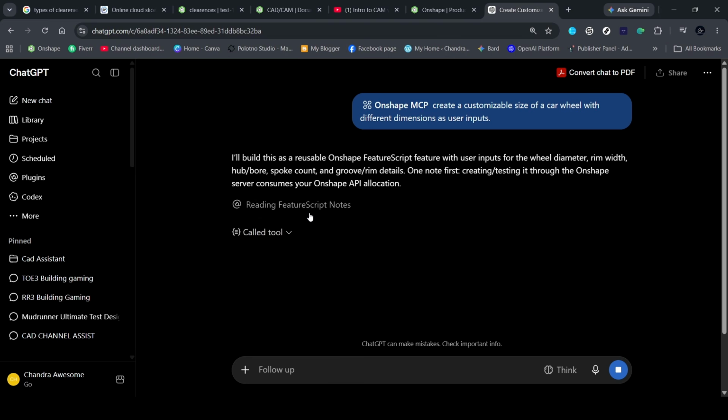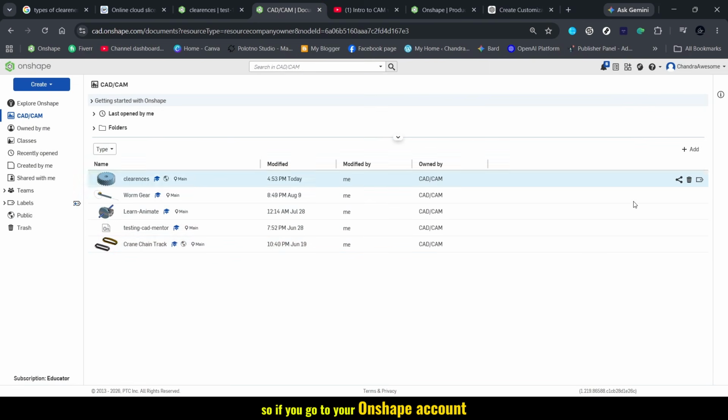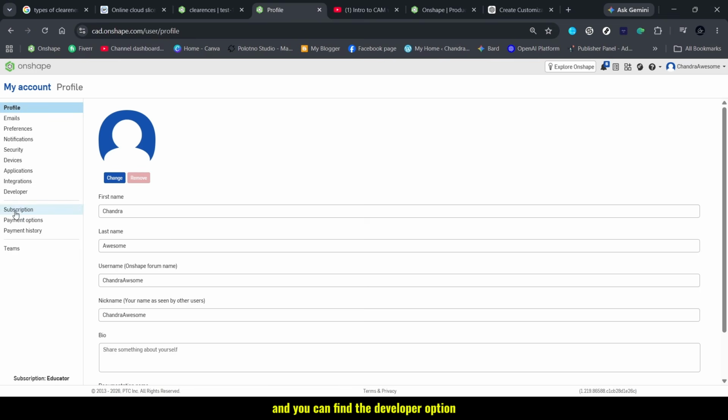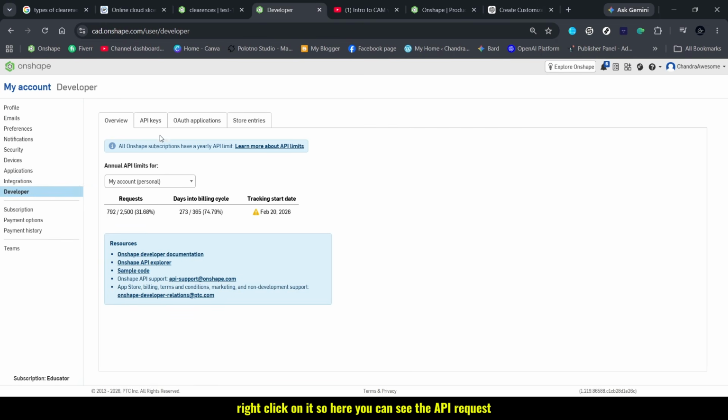Okay, let's let ChatGPT write the code. In the meantime, I will explain how this API allocation works. If you go to your Onshape account, you can click on account settings, go into my account, and you can find the developer option. Click on it. Here you can see the API requests, so usually you have a number of requests.